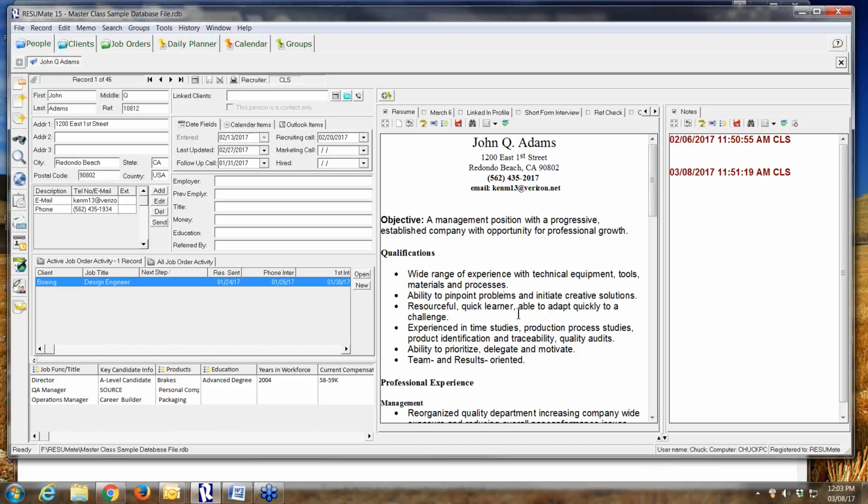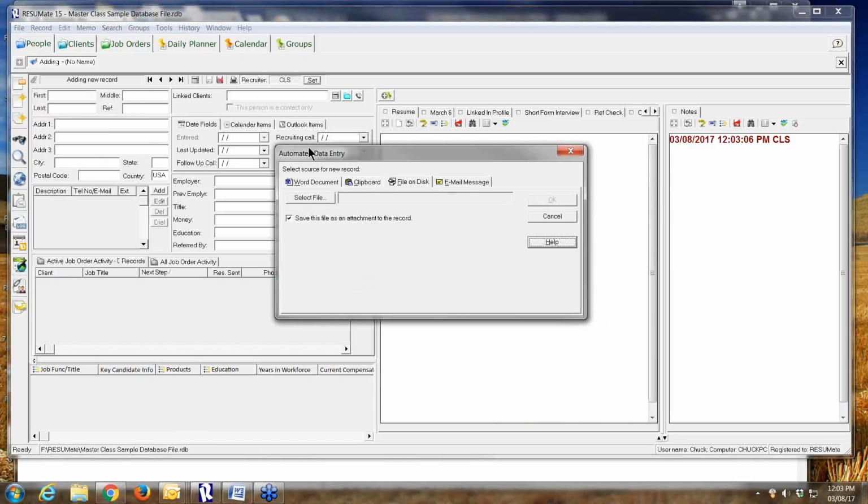It's going to turn out that there are multiple ways to create database records. You can do them one at a time, which is the second icon down in the stack. If I click this, it pops open a box that says automated data entry. We're going to come back to this in 2 seconds here.